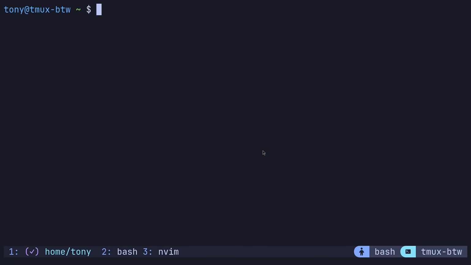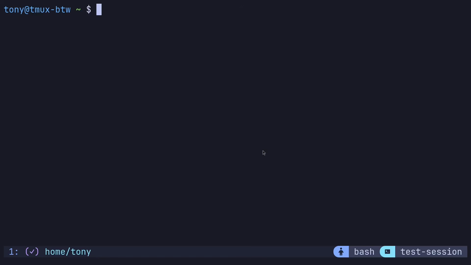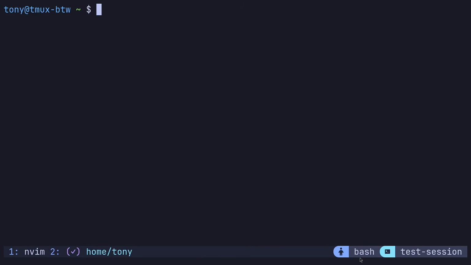So if we detach this session here, and let's create a new session called test session. As you can see here, we've got the test session as the name of the session, and we've got the name of the window here. Open up Neovim, and if we go here, we actually can see what program we're in, which is Neovim, whereas in window number 2, it just says bash.